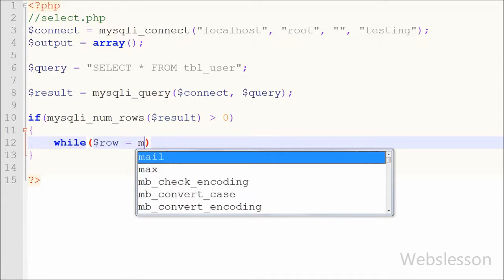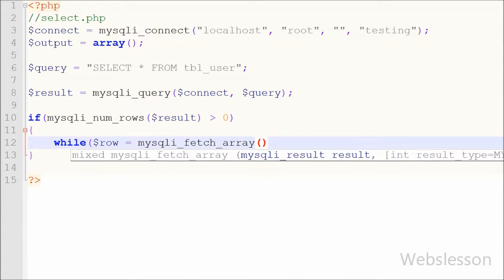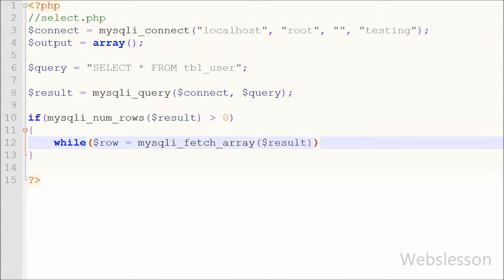So in this block we write a while loop with open and close brackets, and between these we write $row variable is equal to MySQL fetch array with 1 argument which is result. This function will fetch data from this result variable and store it into this $row variable in associative array format.